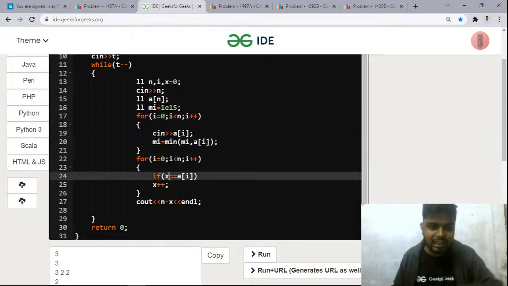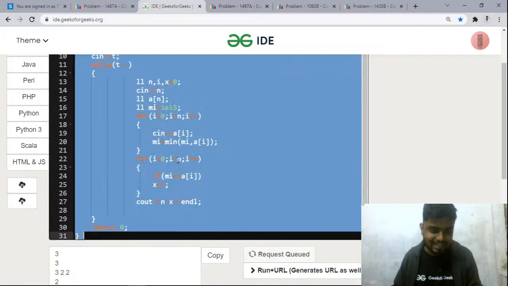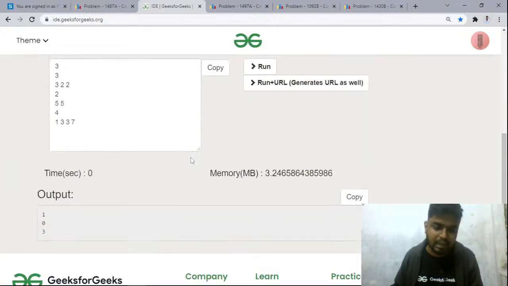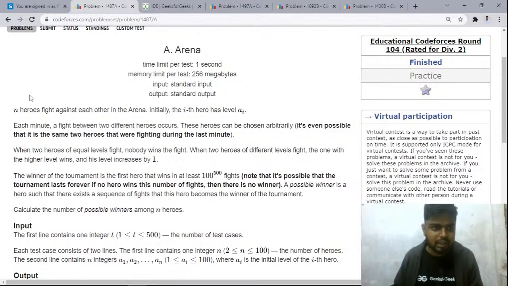And if my mi, if the minimum element is equal to a of i, right? So that is when I can say that I'll be doing x plus plus, and in the end I can do n minus x, right? So yeah, 1 0 and 3, I think this is the answer. Okay, so let me submit this problem.